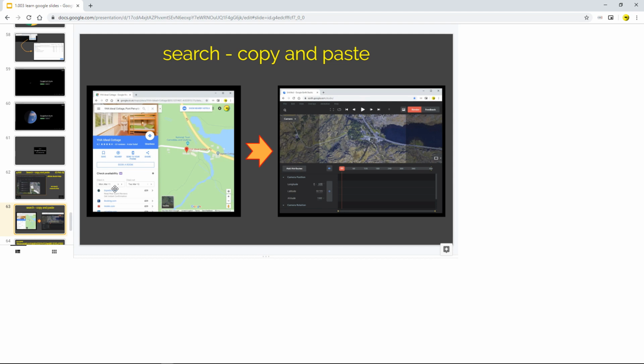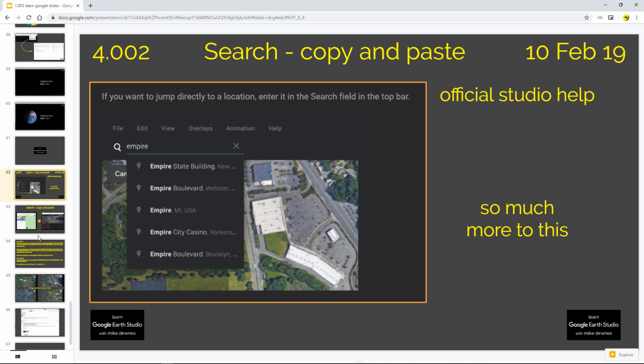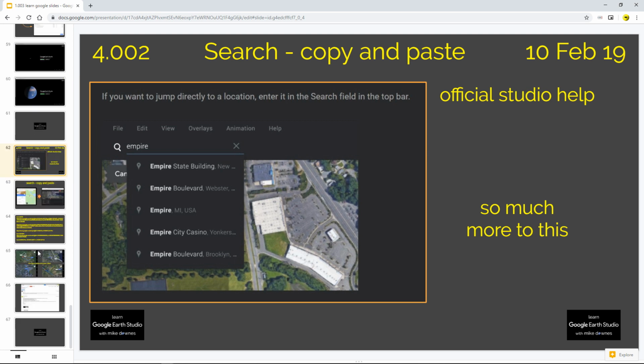So let's go back to where we were, which is this one, and say that was pretty much it, finishing on the search, copying and pasting for this one, which was, what was it, 4002. Then we're going to do a bit of keyboard shortcuts next.